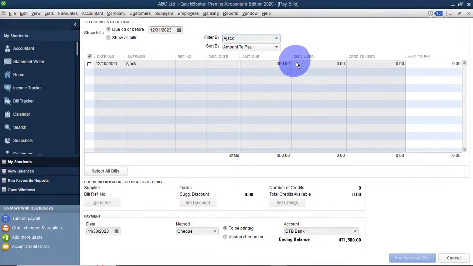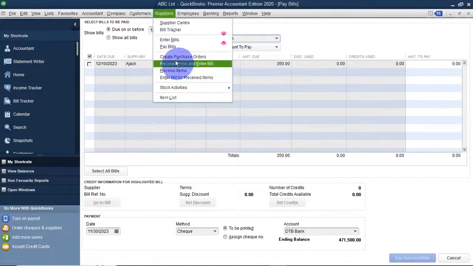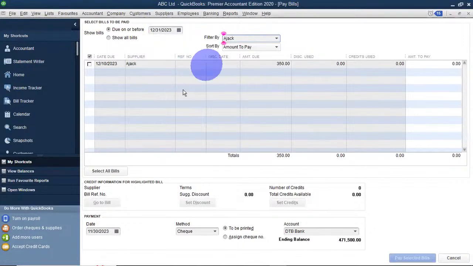Okay, fine. I bet there must have been some change in this system because the bills should be able to reflect. Once we move over to suppliers, then pay bills, all the pending bills should be able to reflect here because the moment you receive your items and then you enter the bill, that should automatically reflect here.